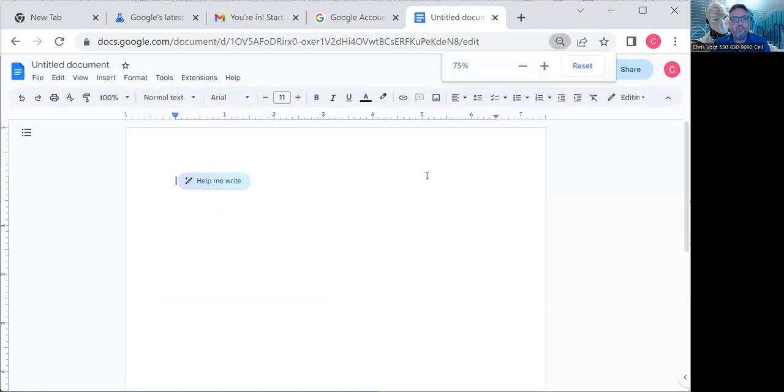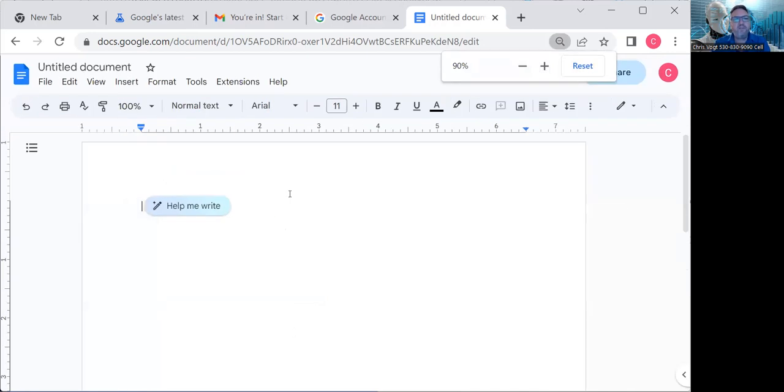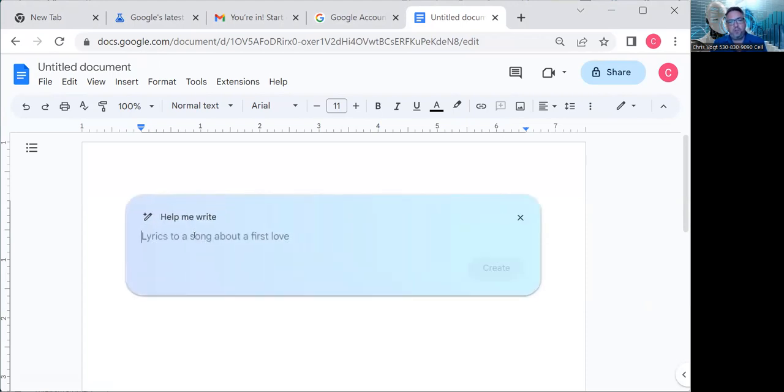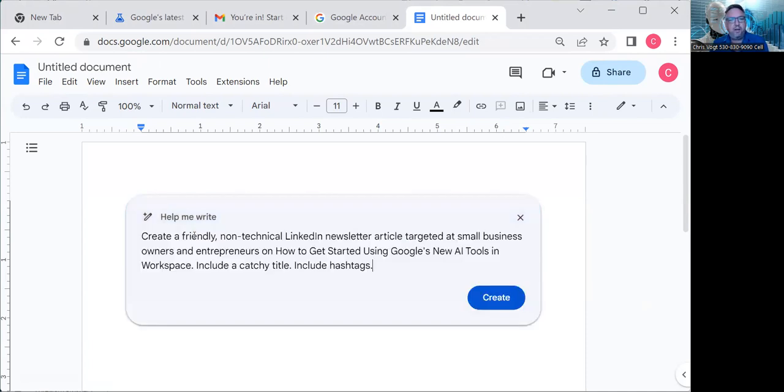Okay, well, let's go ahead and put the screen back higher. All right, so we've just opened Google Docs, a fresh Google Doc in this account, and it has the Help Me Write little thing here. So we're going to ask it to help me write. And I've been thinking, what should we write about? And I've come up with a thing here.